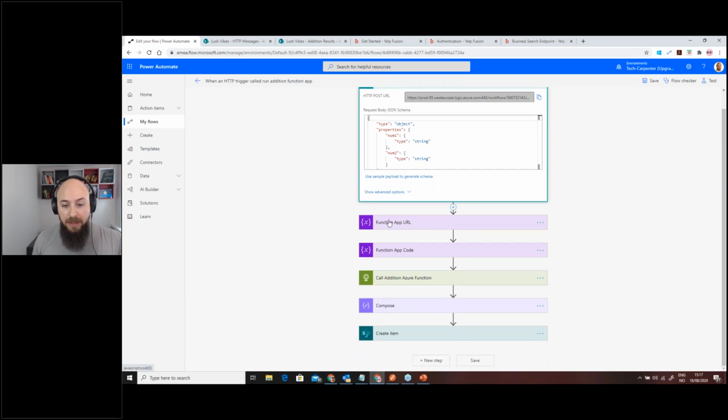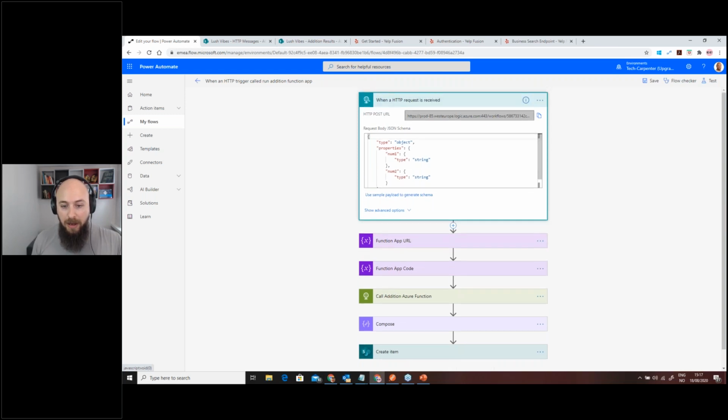So the second thing here, I have initialized some variables which have the function app URL and the app code, because there's security. So I'm not going to be showing those, but it only has the function app URL and the code.